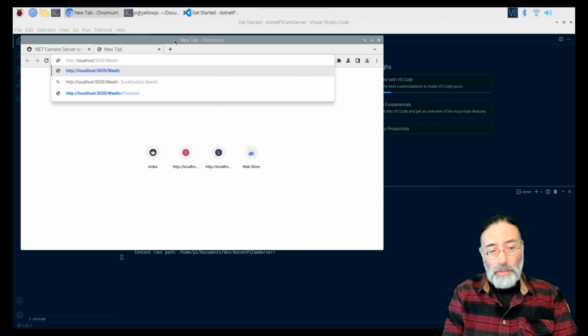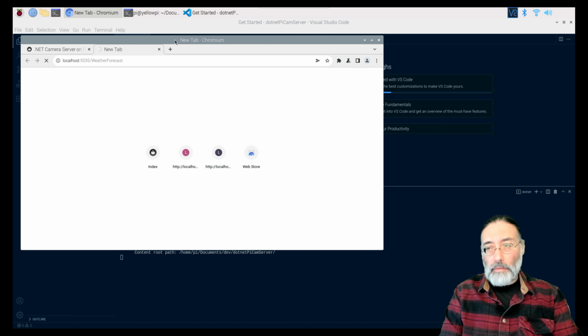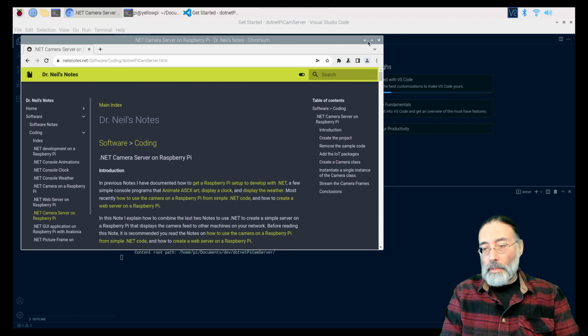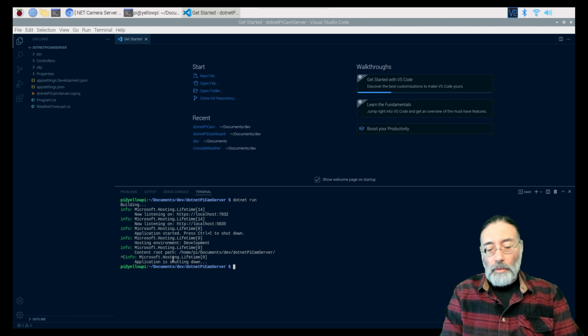At 5035 there won't actually be anything. It's at an endpoint, which is weatherforecast, that it's going to give us. So this is the API endpoint, giving some random weather information that's just made up based on some random number generator. But we want to change this. We don't want it to give us a weather forecast, we want it to give us the video from the Pi camera. So we can close this, go back to Visual Studio Code and stop running.